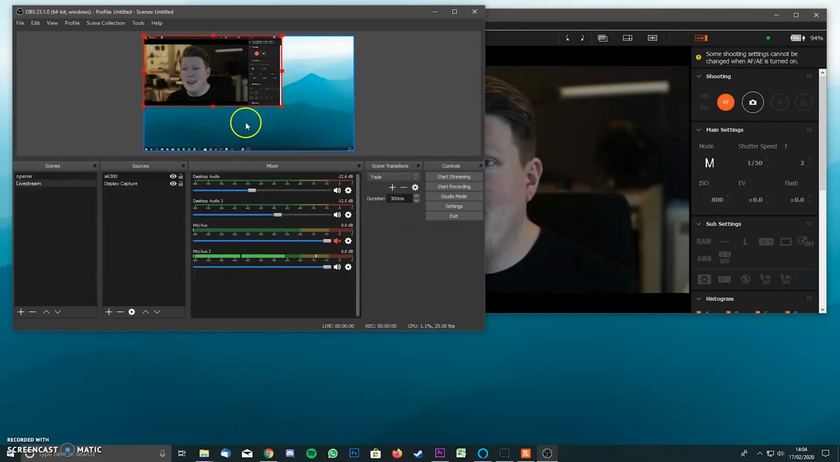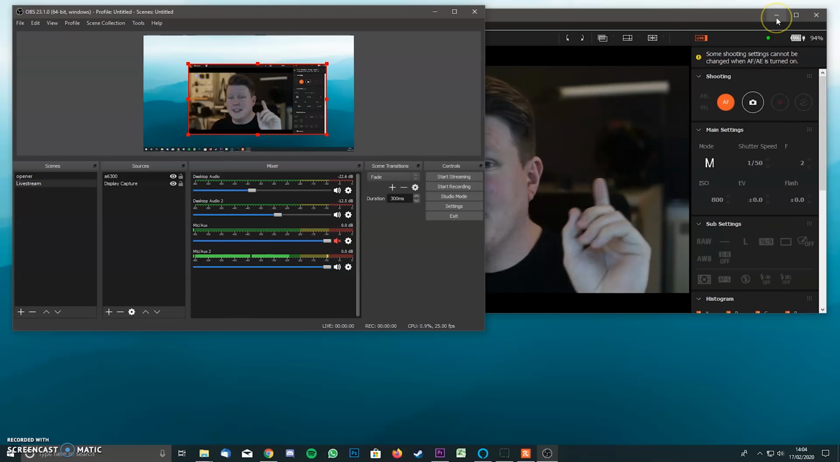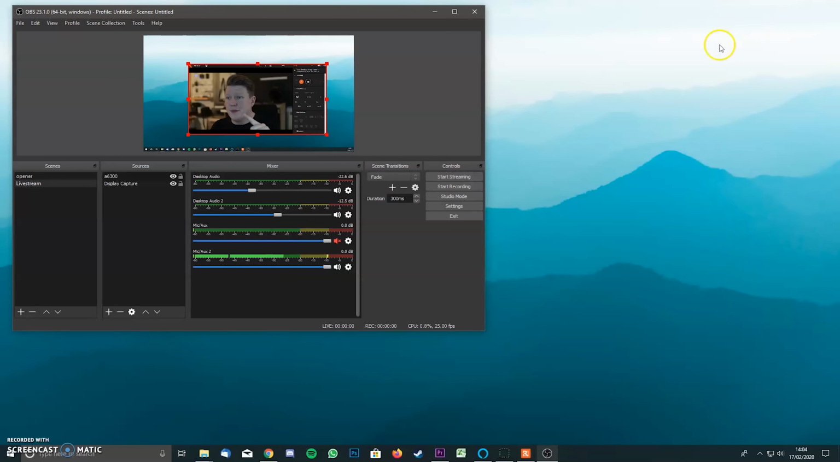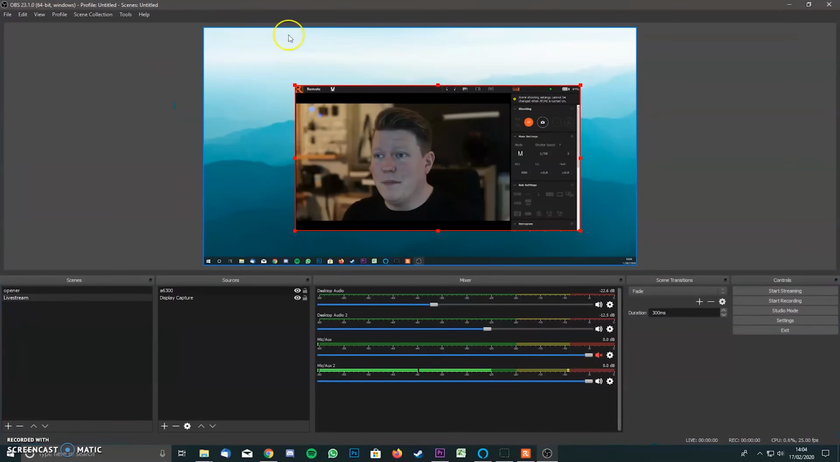So if I press OK, you can drag this around the screen until your heart's content. If you minimize the remote software, it freezes the image. So make sure that, I mean, you can put it behind something, you can put it behind OBS and it'll still work, no problem at all, but just make sure you don't minimize it.